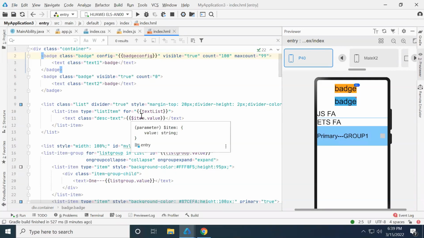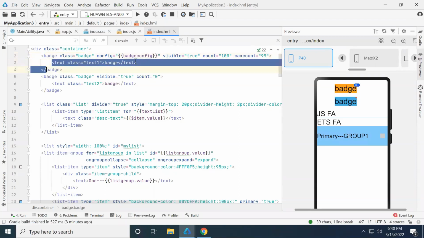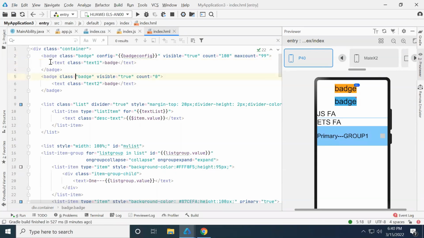Coming to the badge component, this component supports only one child component within it. You have to ensure there is one child component added and surrounded by the badge component. If you keep multiple child components within the badge component, then our framework will consider only the first one defined and try to add the badge to that first child component. But for good programming practice, ensure there is only one child component around which the badge component is enclosed.